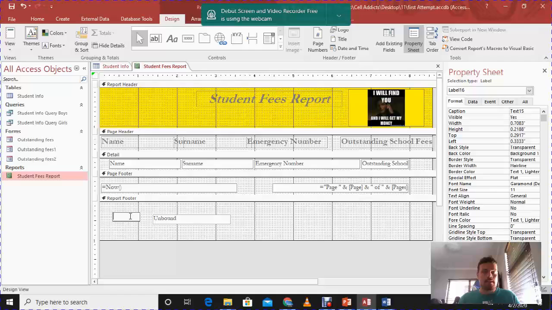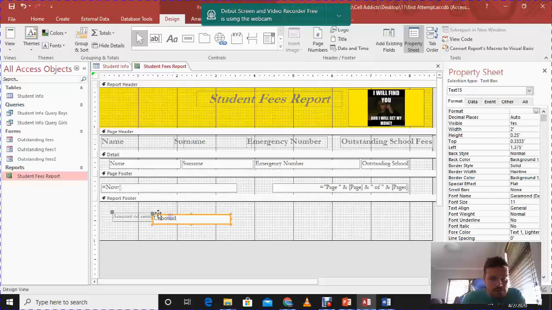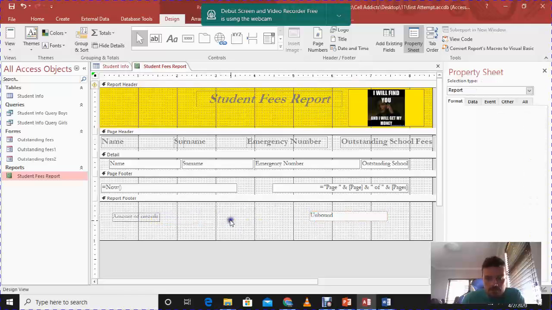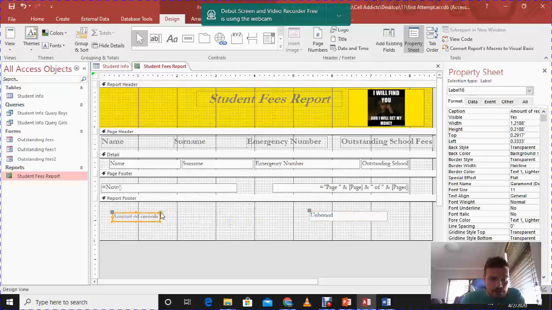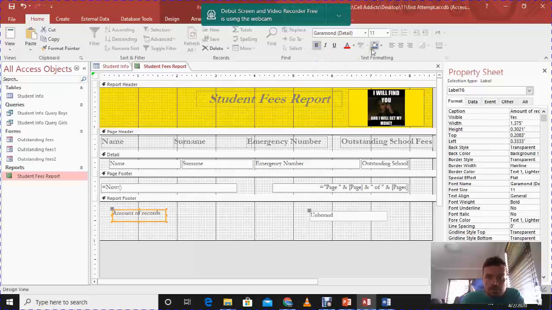I'm going to put in a label that tells me how many people are in this record. So I'm just going to go, amount of records. You can see they're overlapping, so I can move this around, put it there. I can make this one a little bit bigger, and then I can obviously change the font a bit. Home tab, can make it bold, can increase the size, and can make it bigger.